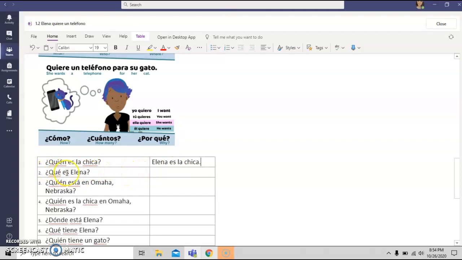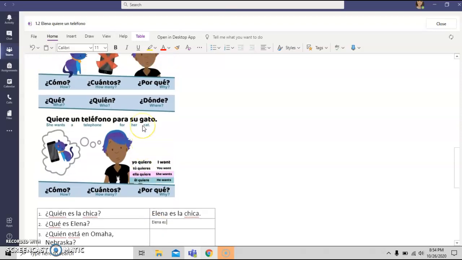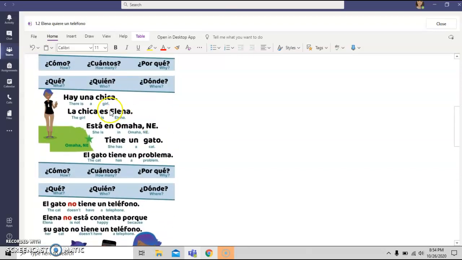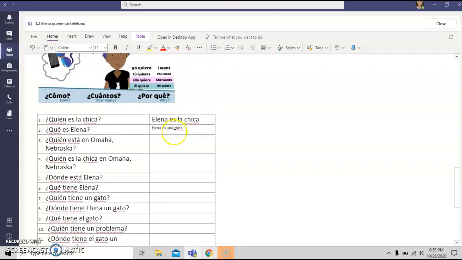Number 2, ¿Qué es Elena? ¿Qué up here means what? Es Elena. What is Elena? Well, Elena's the girl, right? So we're going to say Elena is a girl. Now, if we wanted to look up here, I'm sure there's going to be a girl right here. Una chica. Elena es una chica. Now, I know that the formatting is not the same, and that may drive some of you crazy, but don't worry, we can change it at the end, okay?